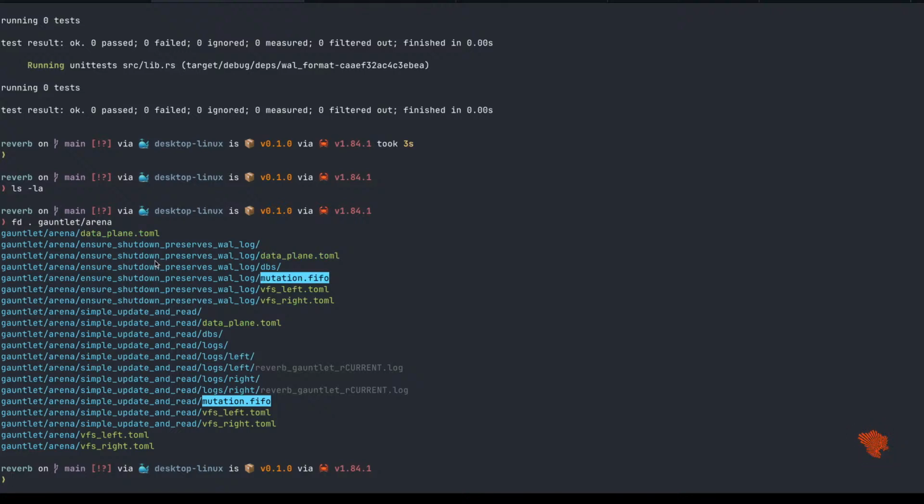So last night I changed a couple things so that each of the tests ends up in its own directory. You can see that the config files from the arena get copied over, FIFOs individual to each one, and the left and the right side get their own logs, which is kind of nice.